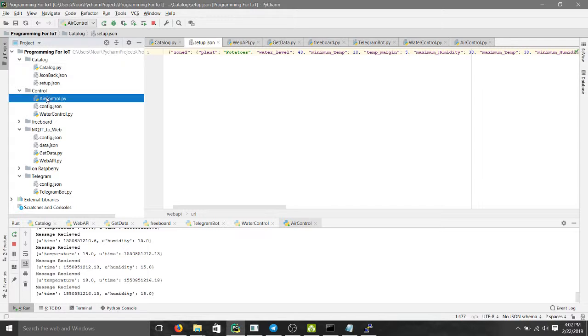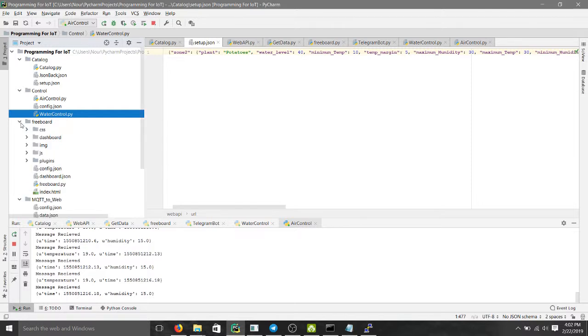The control here mainly has control strategies that read values of the sensors, which are sent by the broker, and in turn it gives some kind of control signal which actuates pumps and fans. Here they are represented by LEDs and indicators. The freeboard is just our dashboard. It contains all the values.